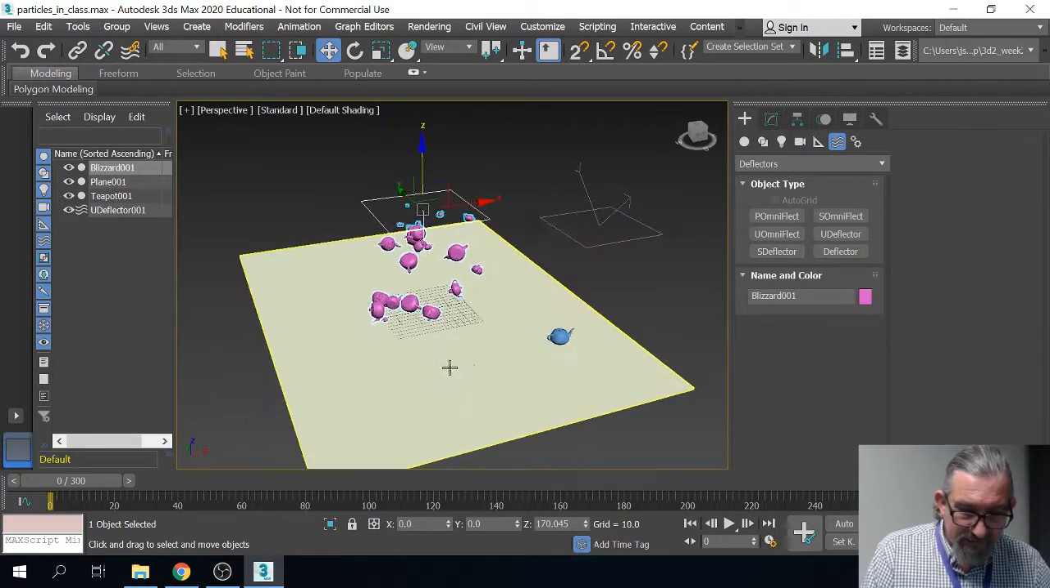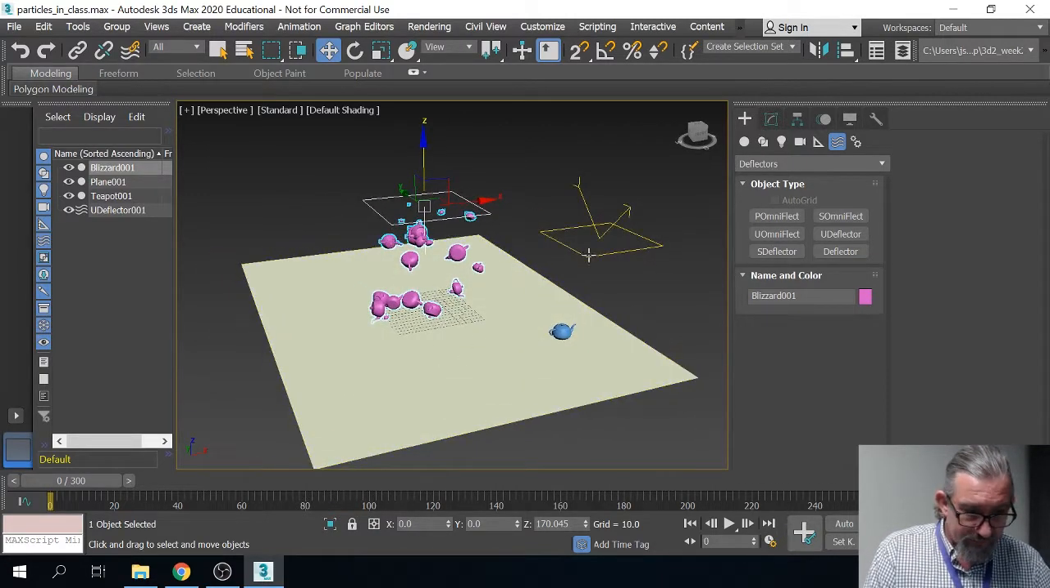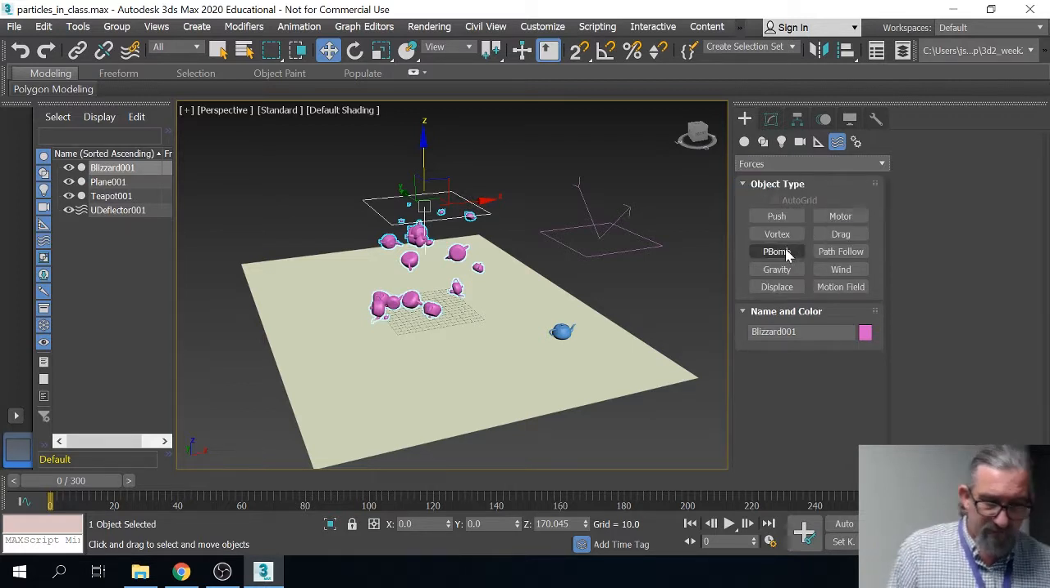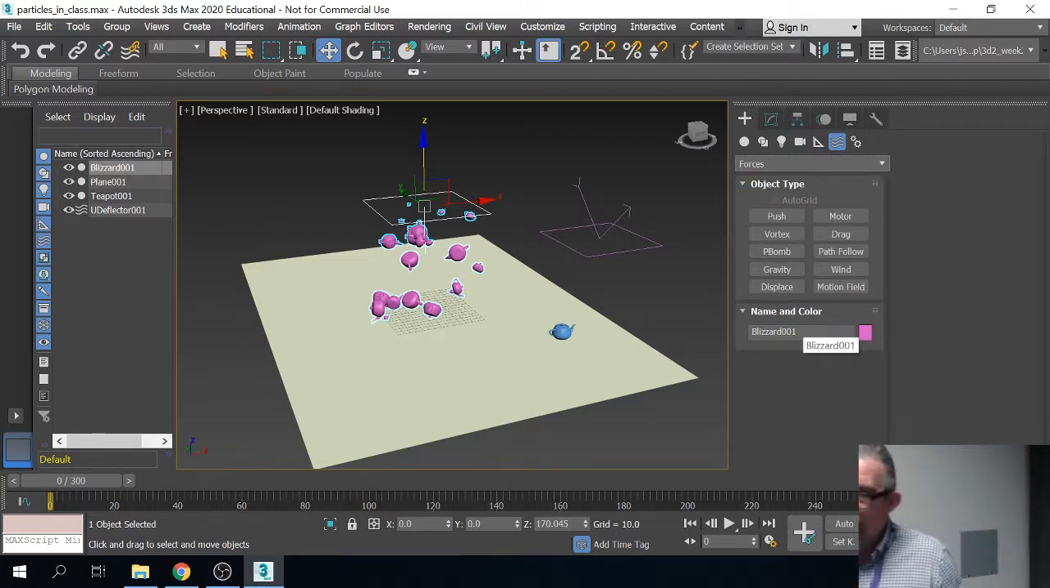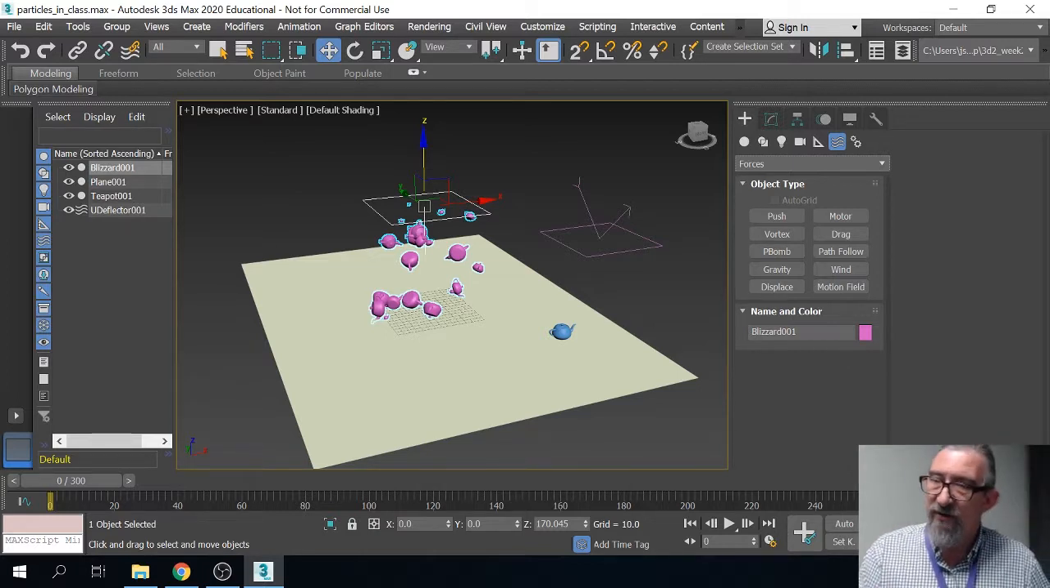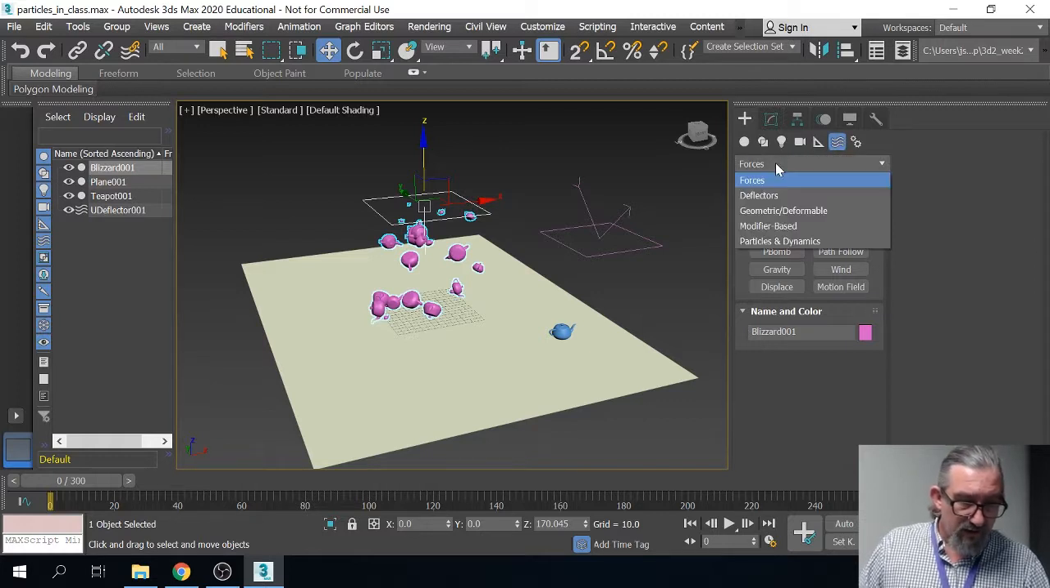Now, one of the last things I'm going to show you with this particular emitter, and I'll probably show it to you again with the super spray, is what is called a force or forces. Now, certain forces affect particles and certain forces affect what are called mass effects objects. Okay, so I went to forces, which is the space warps, 3 lines, and then from the drop down select forces.